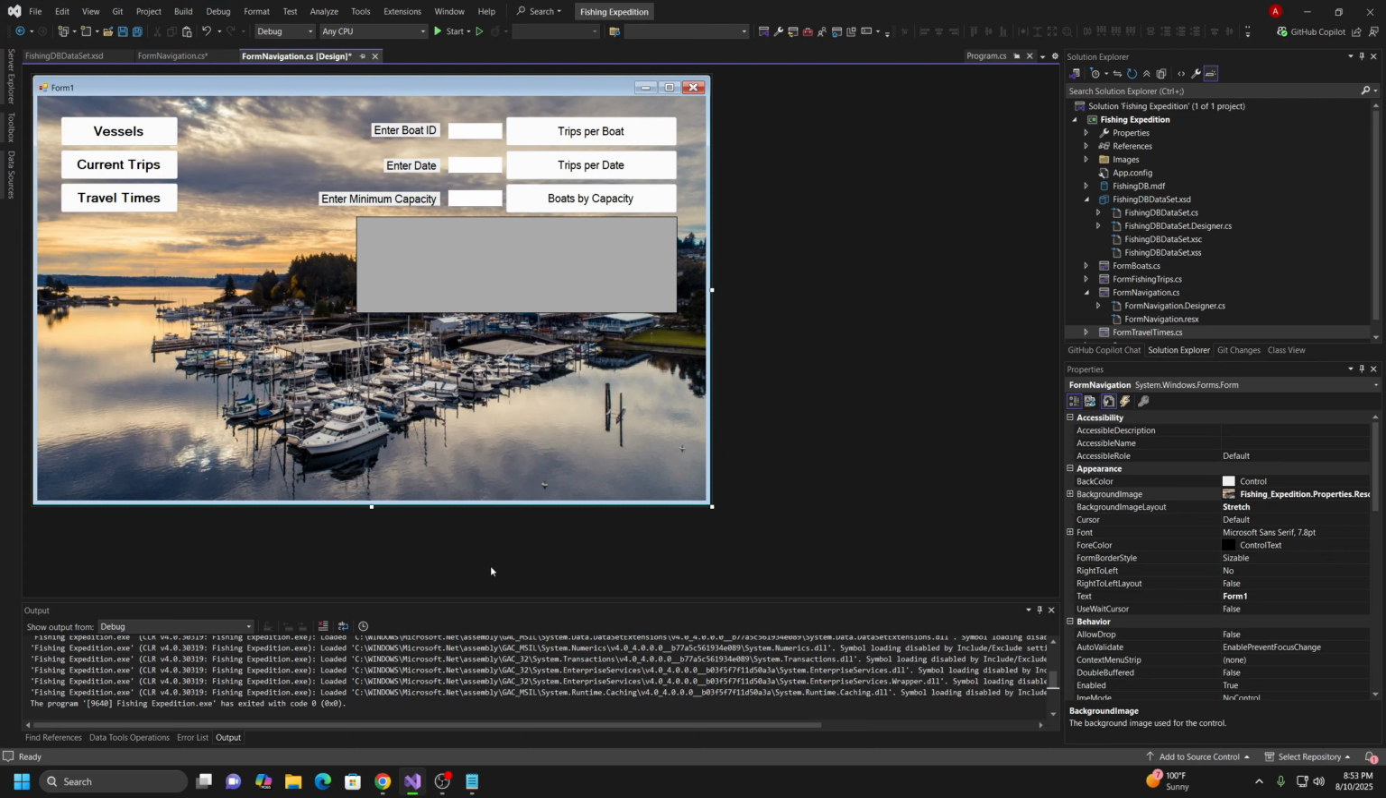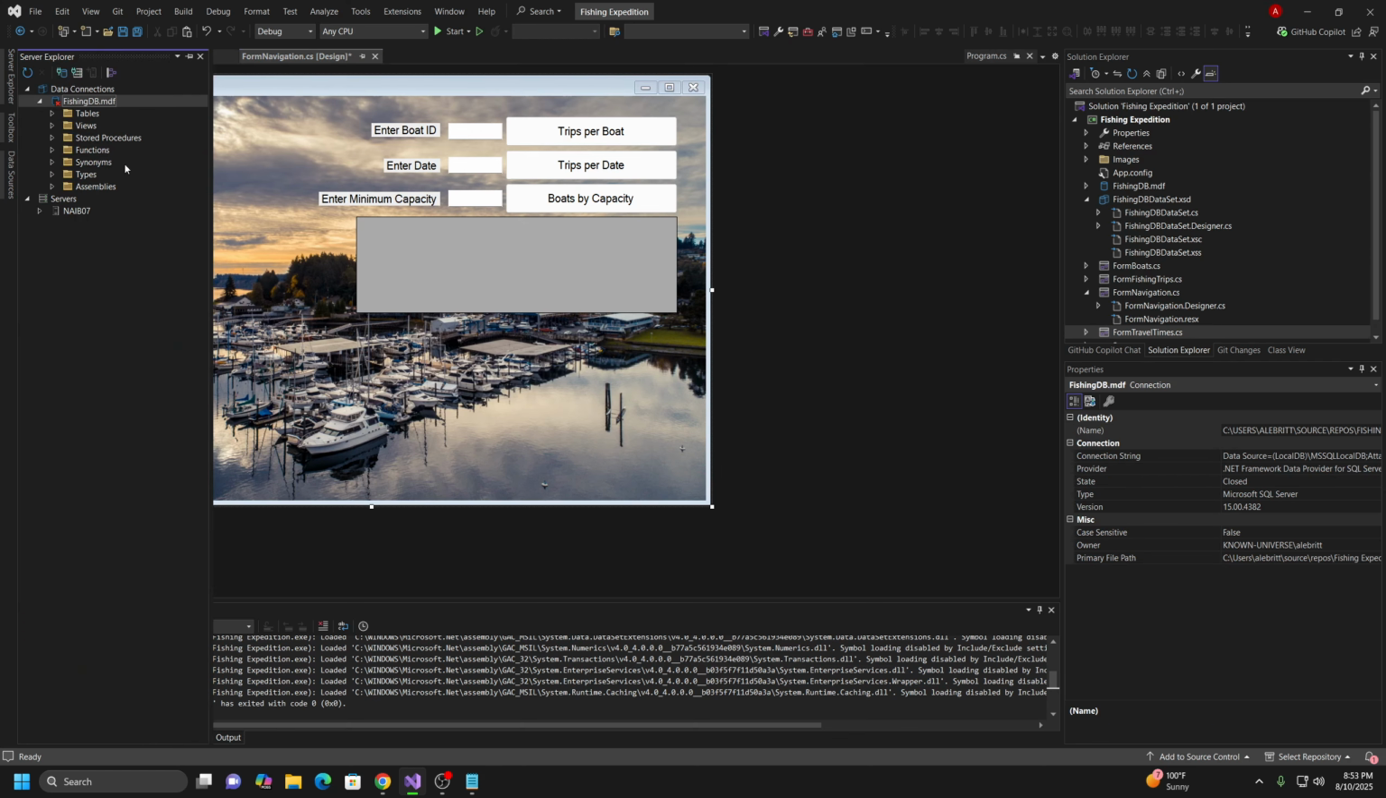Assignment demonstration for the fishing expedition. Now that I've got the tables, got the database with the tables of data, which I've added to, just more rows. Where is it? Server Explorer. So the tables are still here. It's just boats and fishing trips, but the number in each of these has gone up. I added some to it.